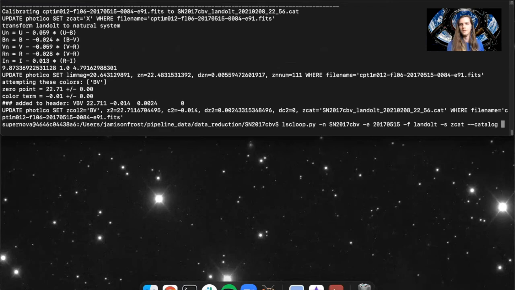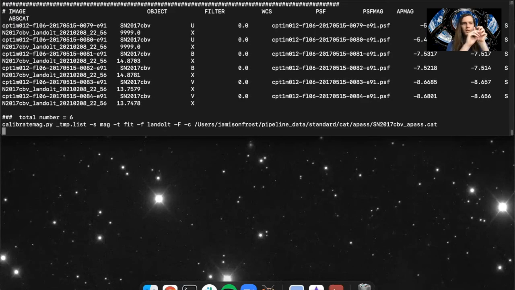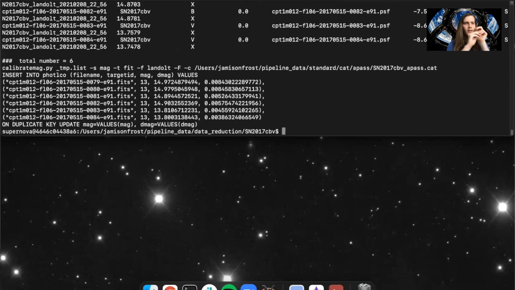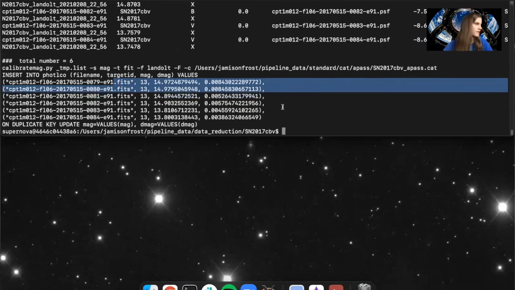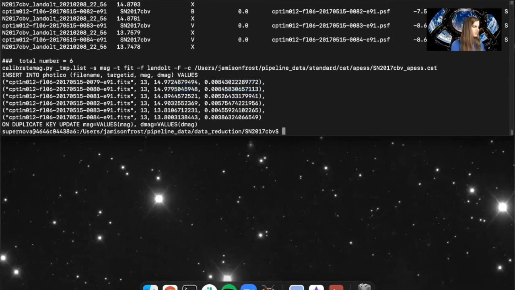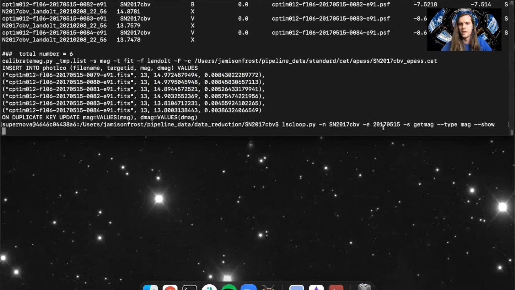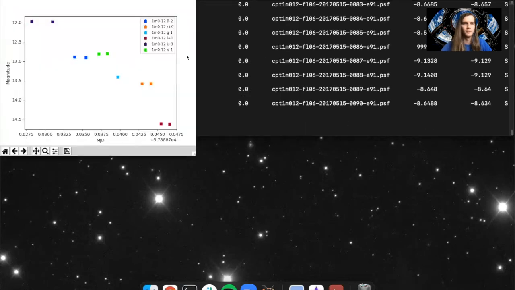So the only thing to do after the zcat stage is the mag stage. Again, some of these images already have magnitudes, so I'm going to do -F to force those to have their magnitudes recalculated. And great, these first two U-band images now have successful magnitudes, so that's good. And now if I run getMag on my epoch, this should pull up the full light curve, which now includes U-band images.